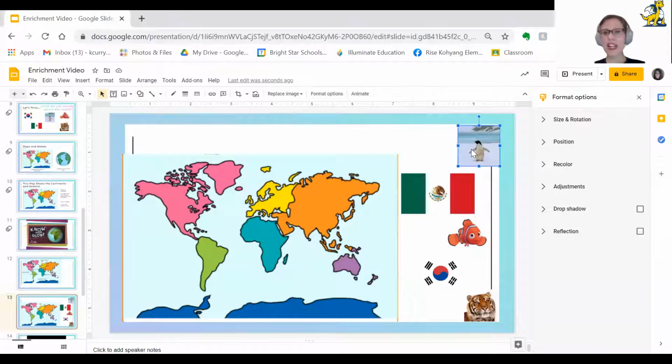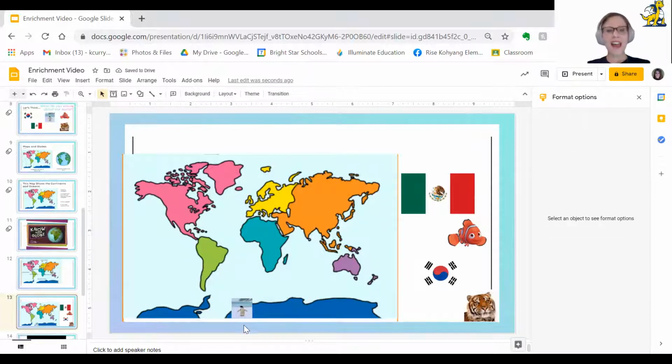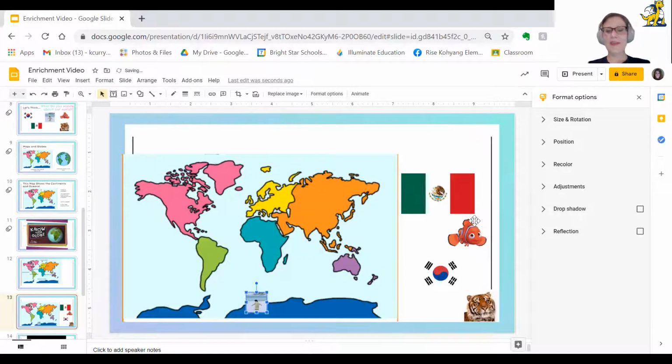So we have a picture here of the penguins. The penguins live on a continent that is covered with ice. Does anyone remember? That's right, it's Antarctica. So the penguins live down here in Antarctica. That's where they are sort of hobbling along and looking awesome.